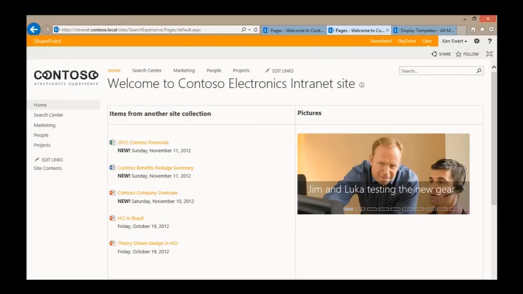Yes, you can. This is actually pulling content from another site collection. Yes, you can just simply paste in the URL for that list, and then it would pull the content. Let me move on with my presentation, and we'll do Q&A in the end.